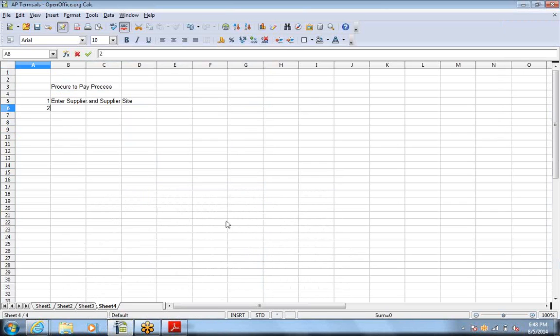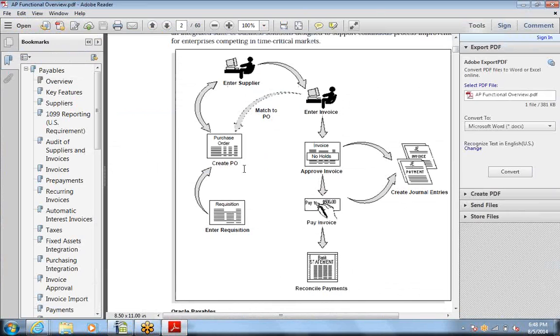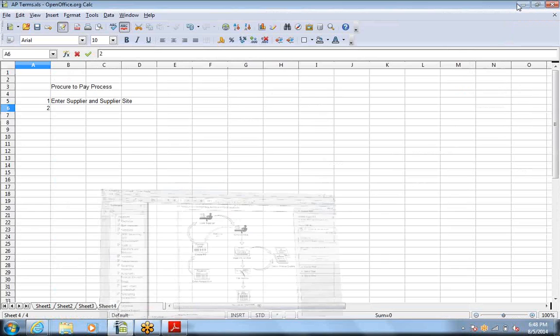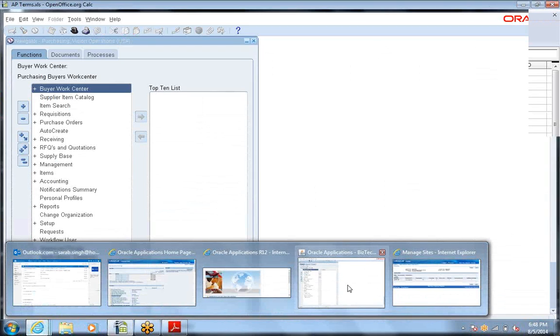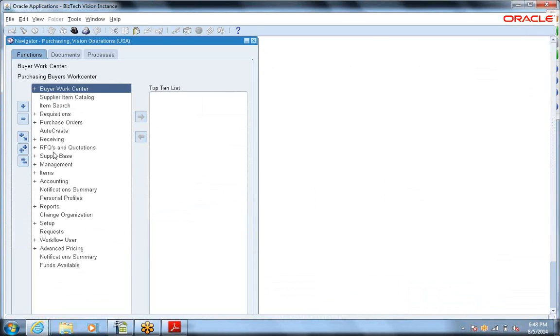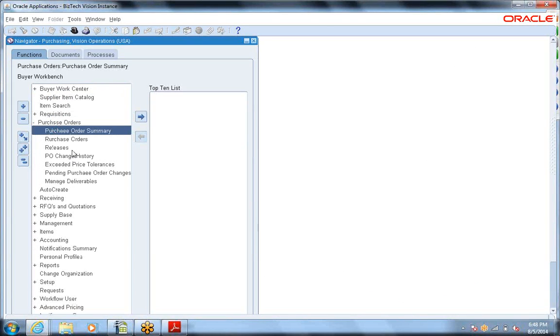Okay, next thing. Let's say I am starting with a purchase order, not with the requisition. So for a purchase order, what do we need? I am also going to open that purchase order screen. Purchasing module, purchase order. If I have to query, then I can go to purchase order summary, and if I have to create a new one, I'll go to the purchase order.